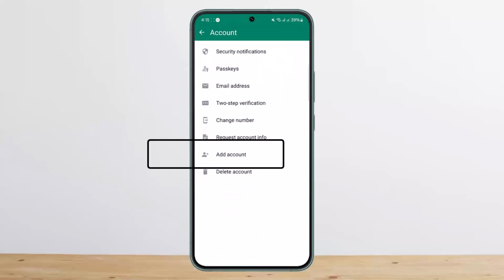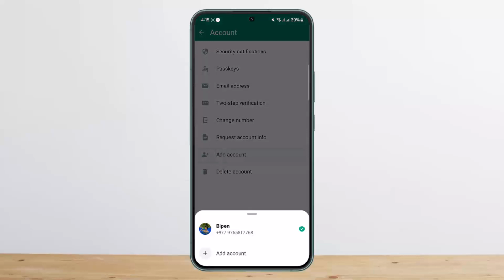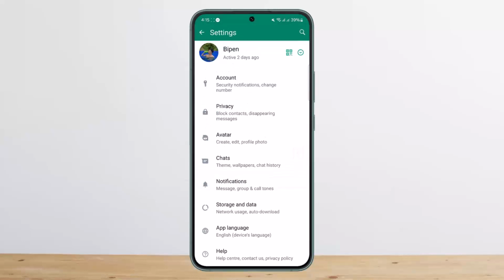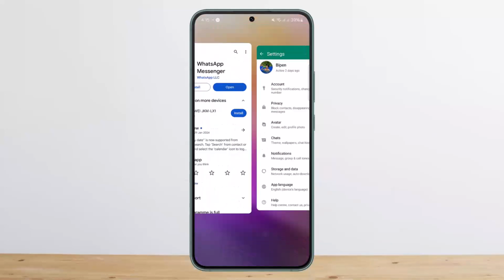Under account, you'll be able to find the option that says add account below request account info. You can see there, simply tap on add account and then tap on add account again at the bottom of the screen. Once you do so, it'll ask you to agree to the terms and conditions. You have to agree to it, and then it'll ask you for your phone number. You'll have to verify your number and you'll be able to log in. And once you're logged in, you can simply switch your account. So this way you can use multiple accounts on WhatsApp.